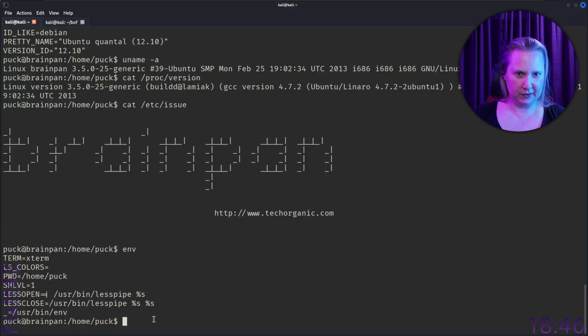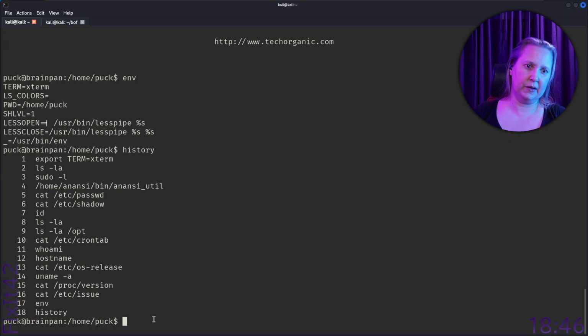User bin less pipe. Less. That's not a lot of env, it's just a tiny bit. So I saw there was a tiny history, but it's all from us. Yeah, it's all my history. So history was empty before. It's just my commands.